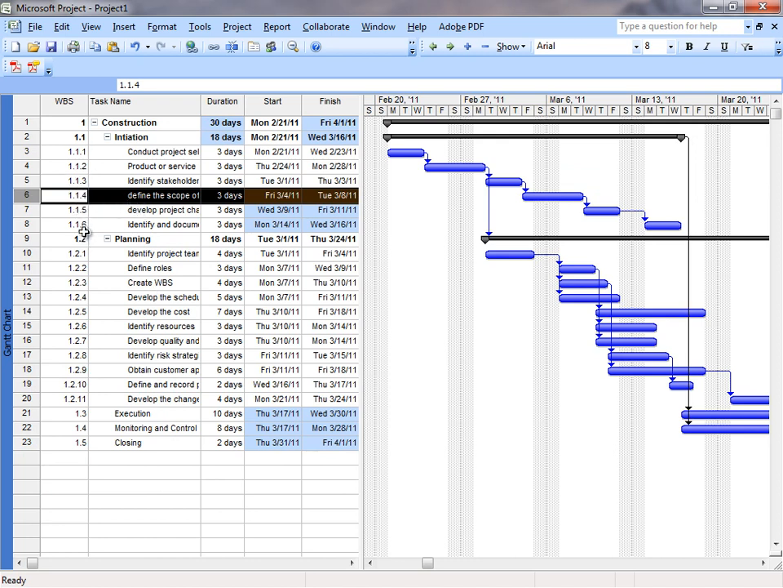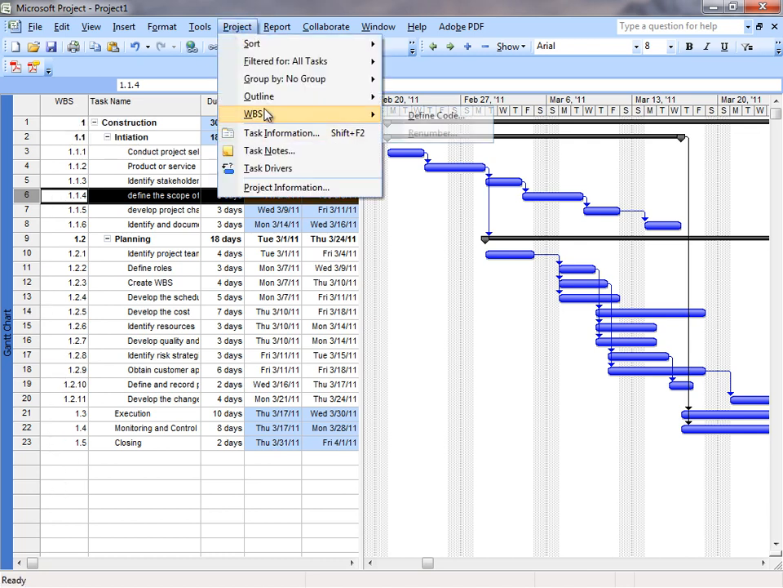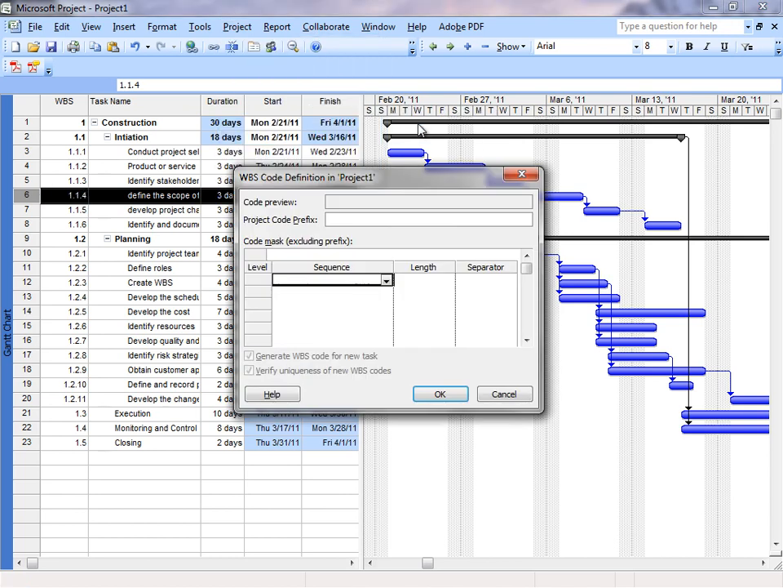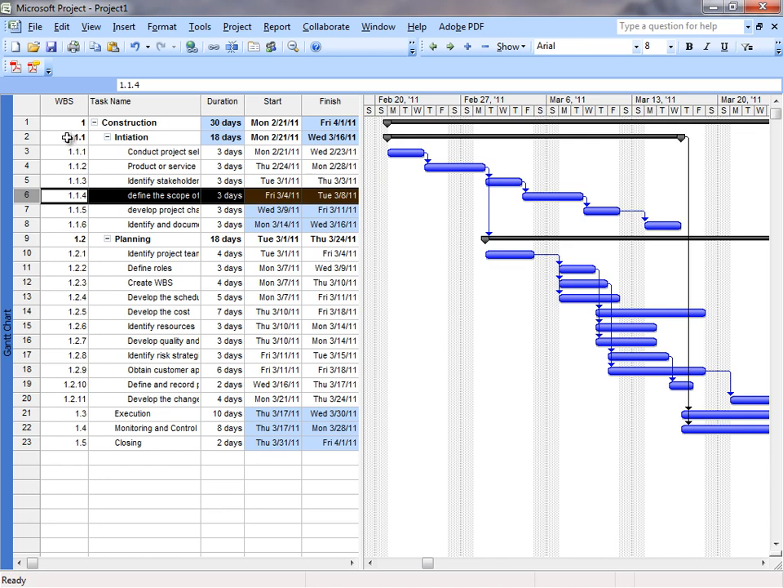If the work breakdown structure was not corrected and you need to correct it manually, then you can go to project, work breakdown structure, and renumber, and it will renumber it for you. Now to do that, you need to define the code that I want it to be based on numbers. So you can select the sequence to be numbers, and then it will do it for you. But most of the time it will be automatic, and it will be added like that and corrected as you do the changes in the outline.